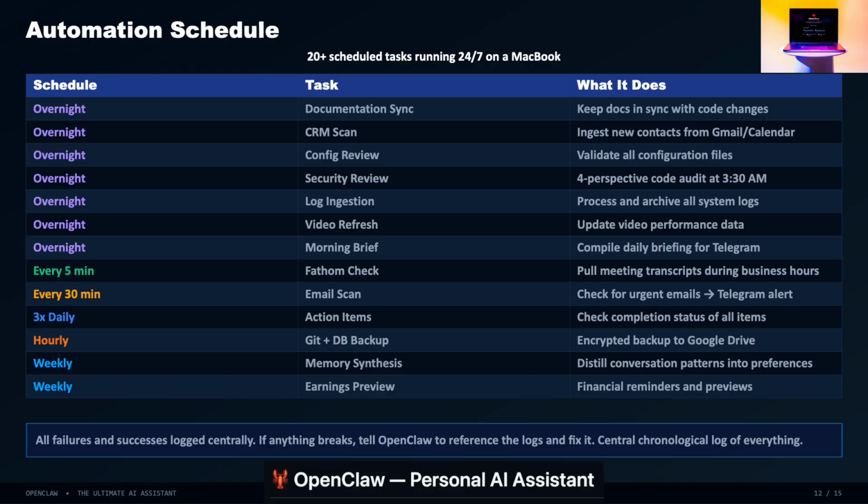The automation schedule is what ties everything together. Over 20 cron jobs run at different intervals: overnight documentation sync, CRM scan, config review, security review, log ingestion, video refresh, and morning brief compilation. During the day, Fathom checks every 5 minutes, email scans every 30 minutes, action item status 3 times daily, hourly encrypted Git and database backups, weekly memory synthesis, and earnings previews. Everything gets logged centrally. If any job fails, you get alerted immediately. And if something breaks, you can tell OpenClaw to reference the logs and fix it.